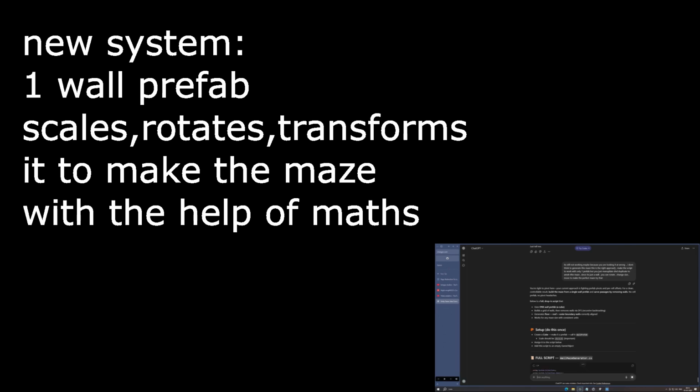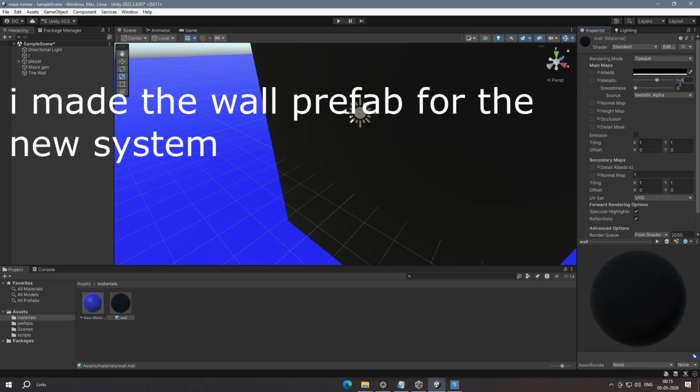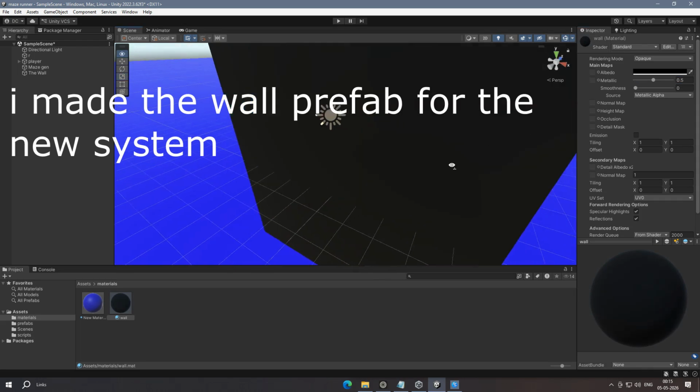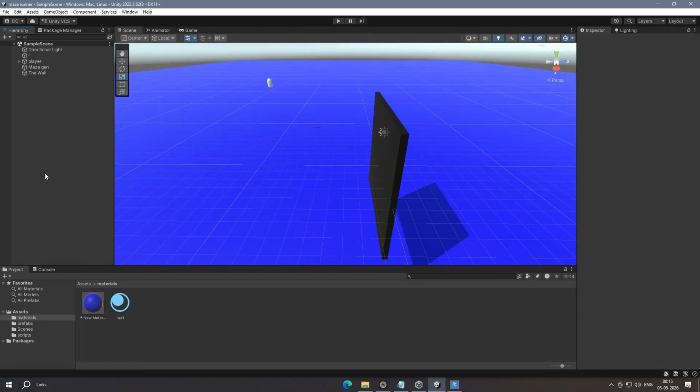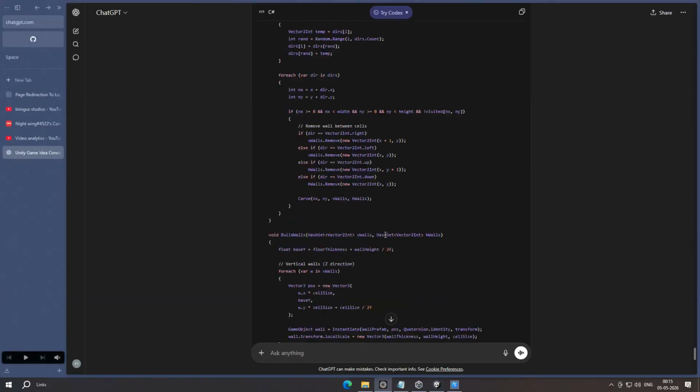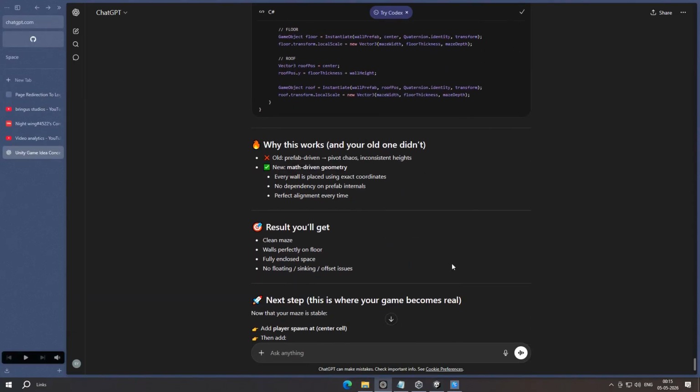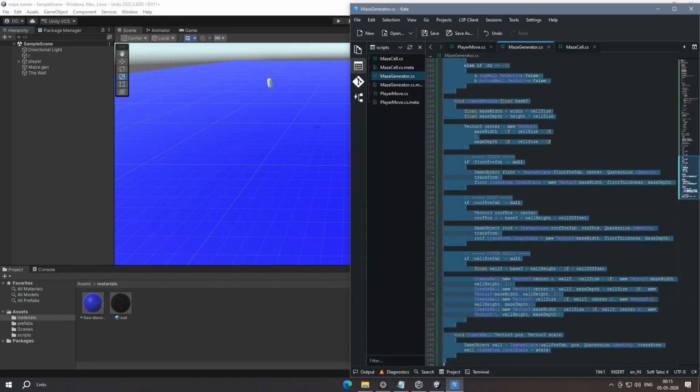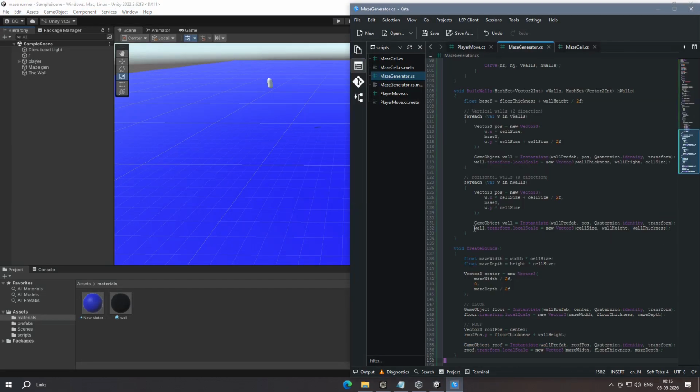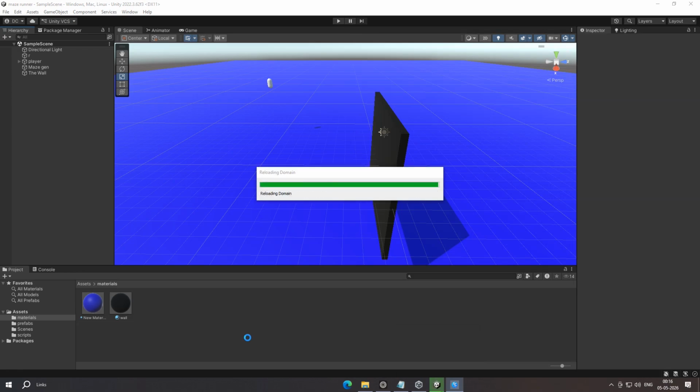I told it to forget about the old system and make a new system that only works with one wall prefab, and it uses only that. That's it, I think. Let's get the new script. Yeah, that is what I was thinking. ChatGPT is so lazy, bro. It generates so few lines of code and then it says, this doesn't work.